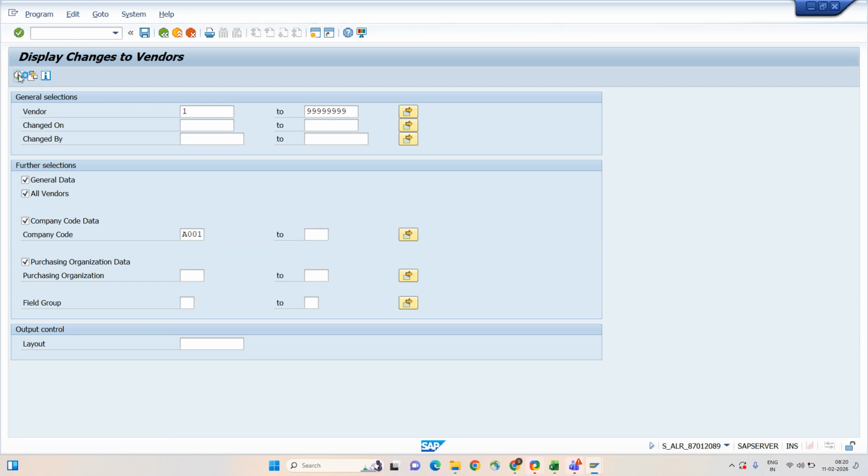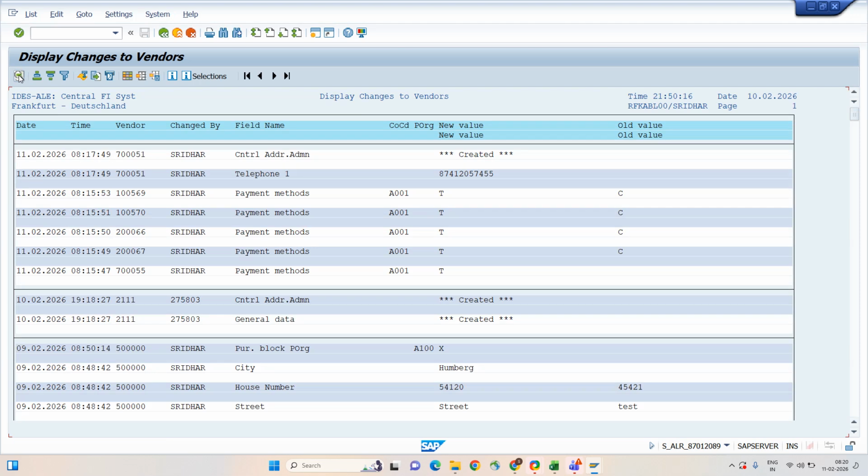So you can see it will start executing from the backend, and whatever vendors have changed, you can see here. Vendor number 1000569 has changed from C to T. It also shows the date on which it was changed, 11 to 817, and here it is 815. Like that you can see the changes done.